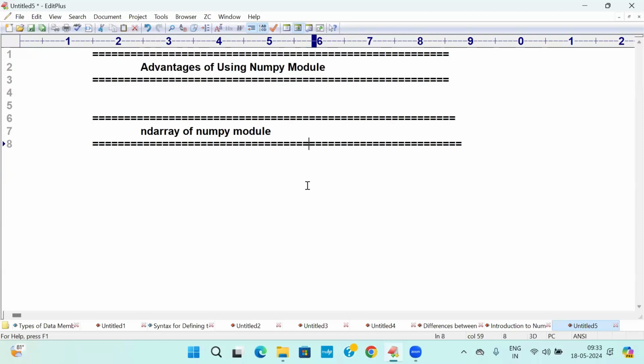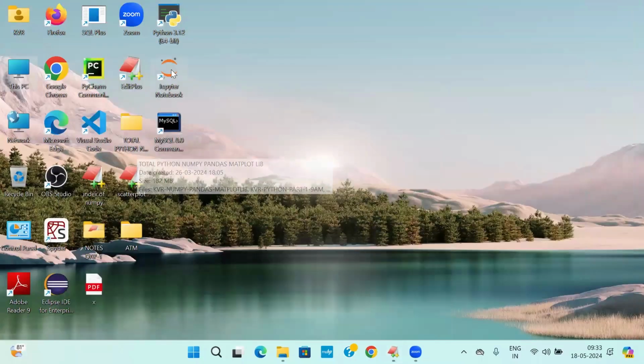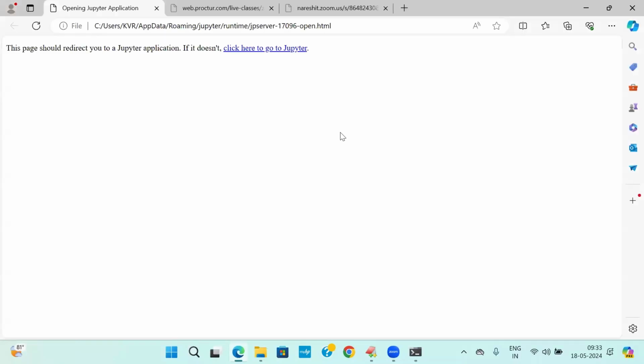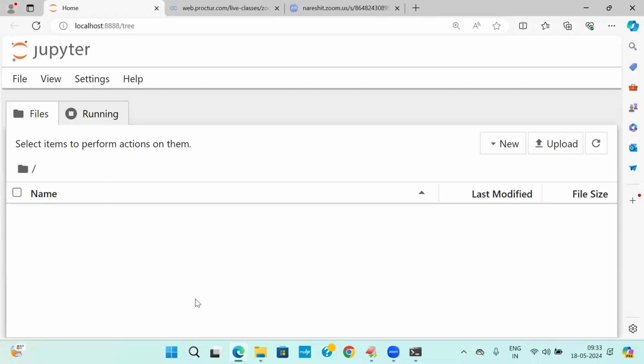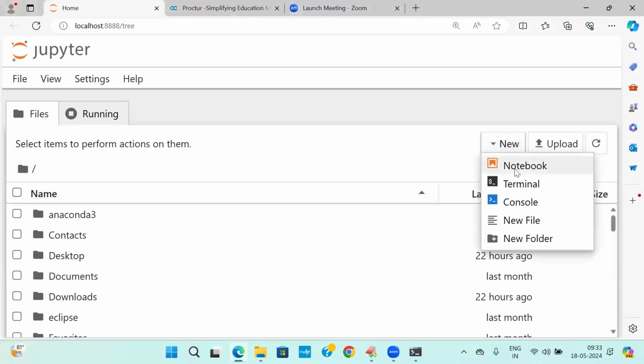Let us go to Jupyter Notebook once again. Double click on that. This might be the installed Jupyter Notebook. Now this is called a browser-based IDE. The kernel has started. Now we go to New, and there I am going to take up a Notebook.